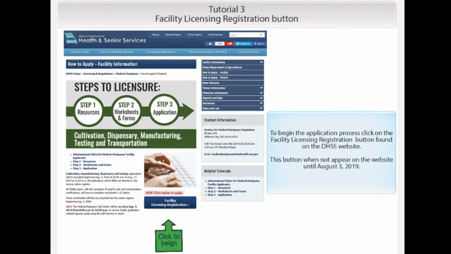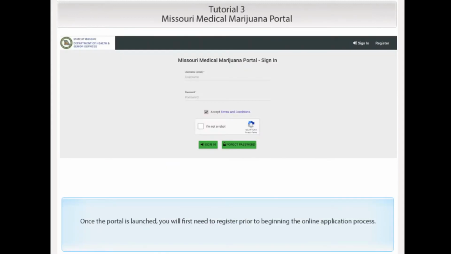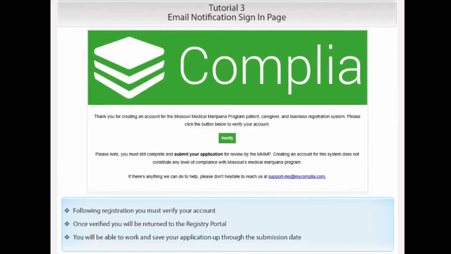To begin the application process, click on the Facility Licensing Registration button found on the DHSS website. This button will not appear on the website until August 3, 2019. Once the portal is launched, you will first need to register prior to beginning the online application process. Click the Register button appearing in the upper right-hand corner of the panel. Upon completing your registration, you will receive an email notification. You must first open the email you received and verify your account before you can sign in to the portal.